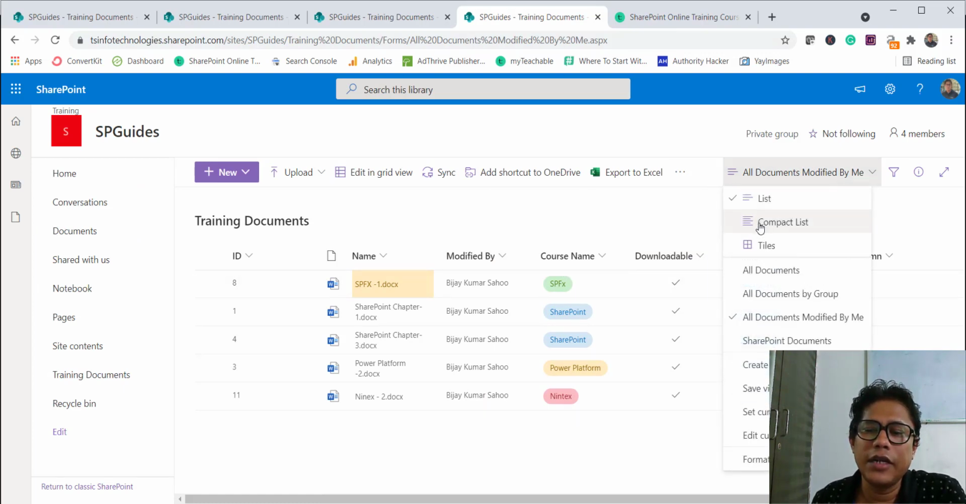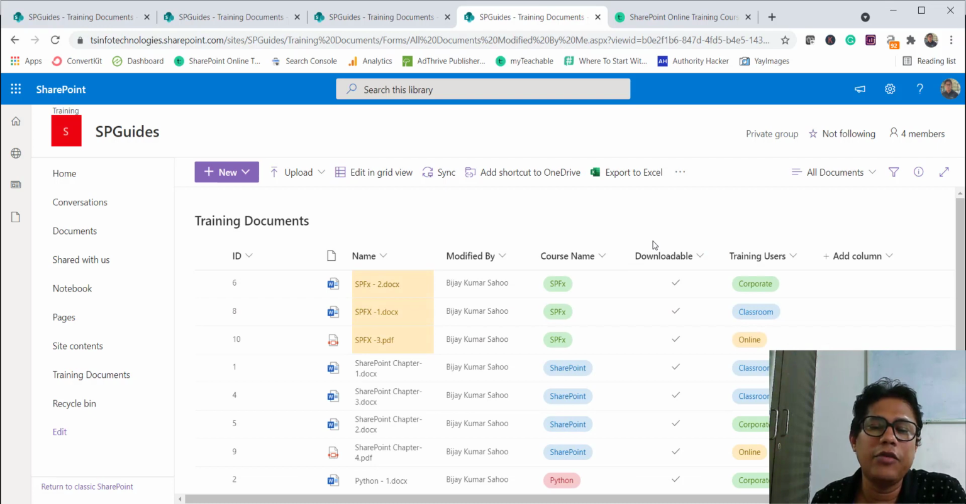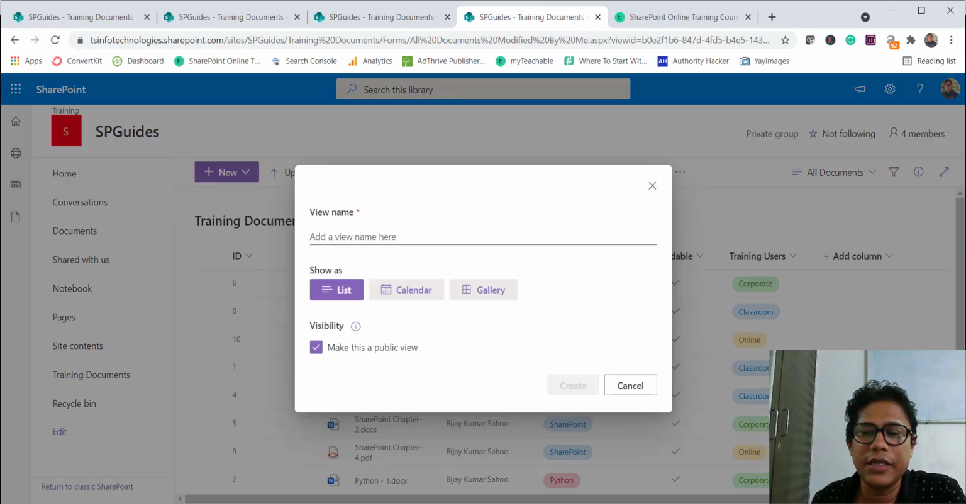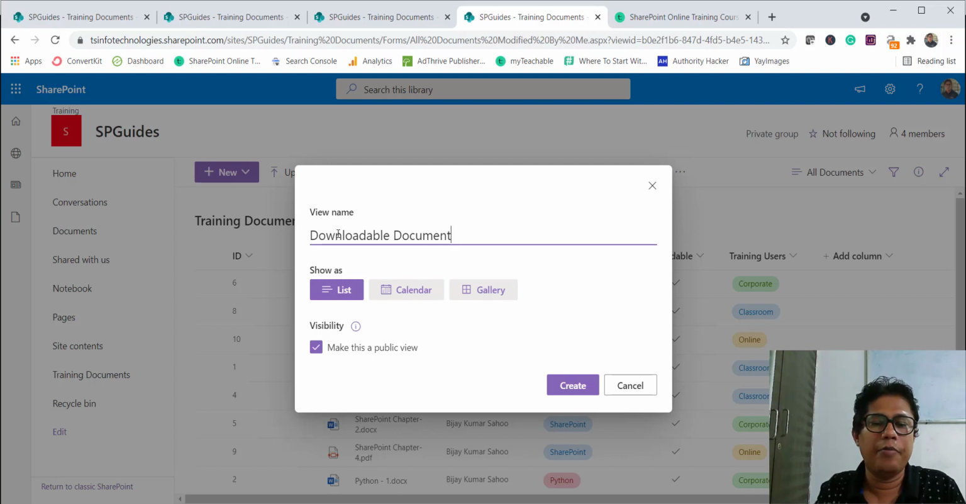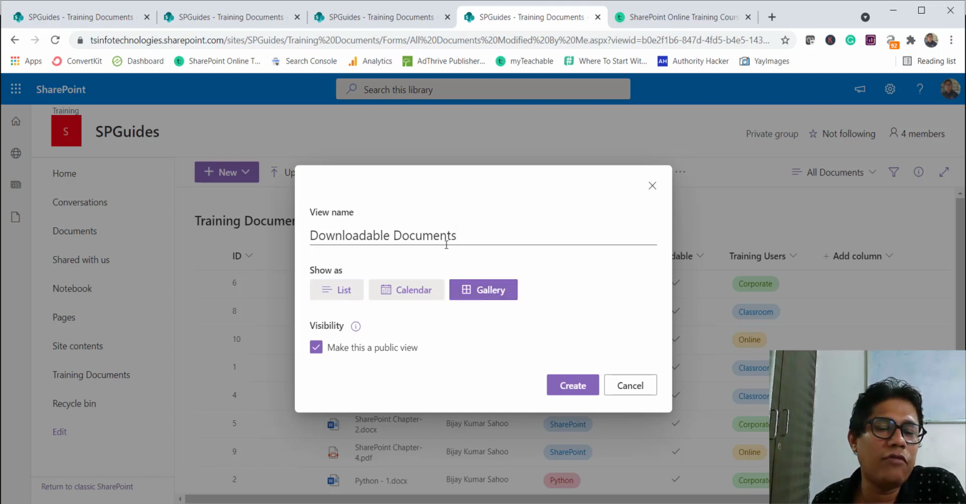Now let me just go to all documents, and if you want to create a new view at any time, go here and say create new view. In this case I will say, let's say, downloadable documents. You can see you have the option to show it as a list, calendar, or gallery, so you have all the options. Let's say I'll select gallery here and then make this a public view.